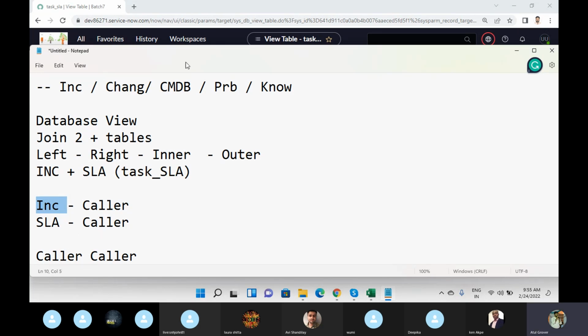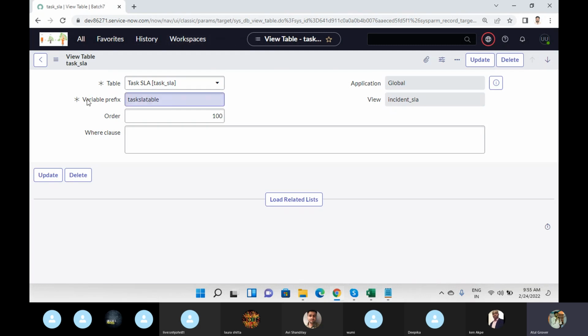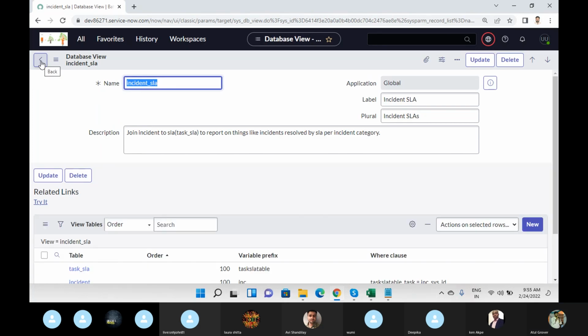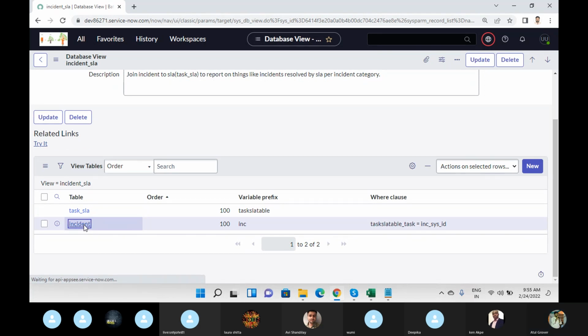So ServiceNow says use a concept called the variable prefix. Any field coming from this particular table will have a prefix, like for the task SLA table. You can define A, B, C, D, X, Y, Z, anything you can mention here. Up to you. Okay. So I said join task SLA with the incident one.